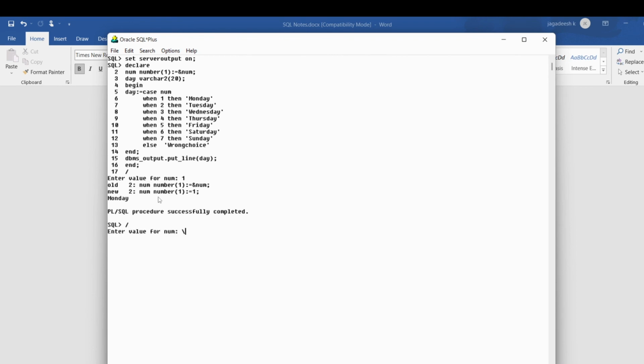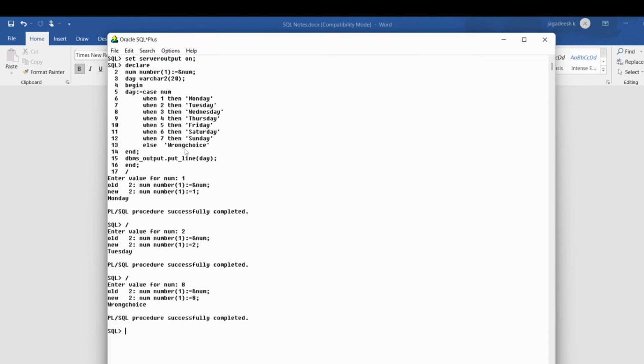Now let me run the program again. This time I am entering the num as 2. Then you know that we will get the output as Tuesday. Let me run the program again. This time I am entering the num as 8. Then it is not satisfying 1, 2, 3, 4, 5, 6, 7. Then what we said, the day will be the wrong choice. So you will get the output as wrong choice. So like this, you can use the case statement in PL/SQL.